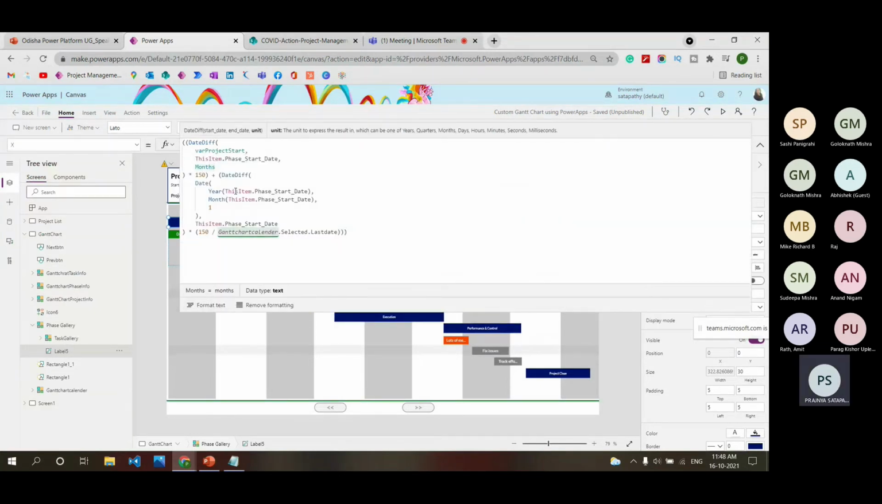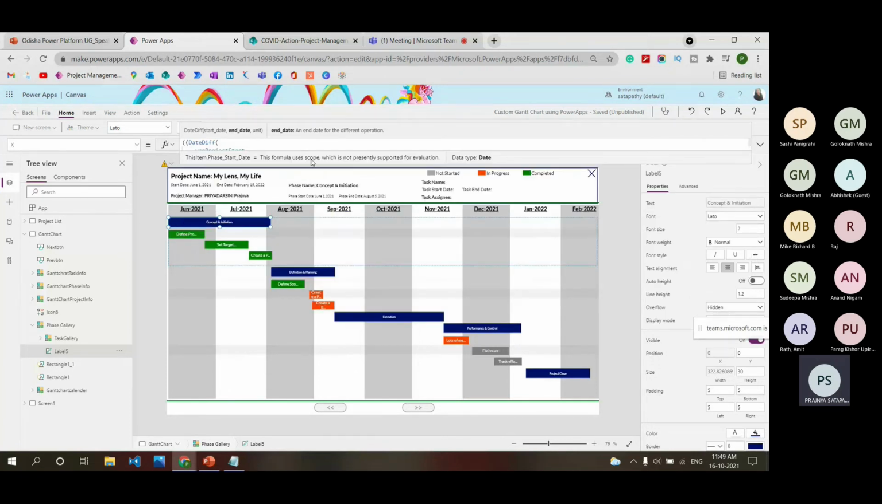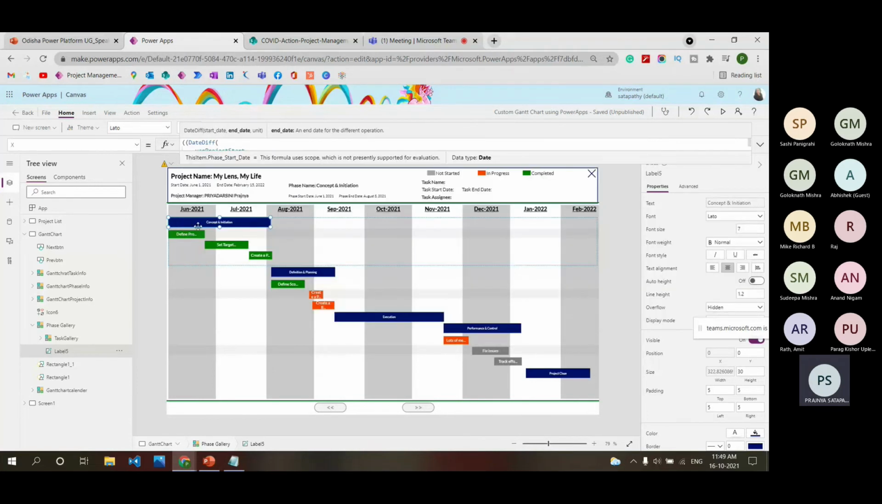The formula is like this: DateDiff of where the project starts. Where project start, as I told, is the start date of the project, and as this is a gallery, this is ThisItem.PhaseStartDate. So this ThisItem.PhaseStartDate is also June 1st. So it is finding the difference in months, so that if it is 0, then it is starting from the beginning.